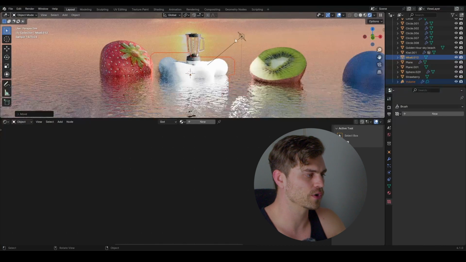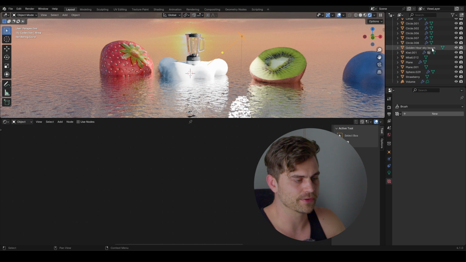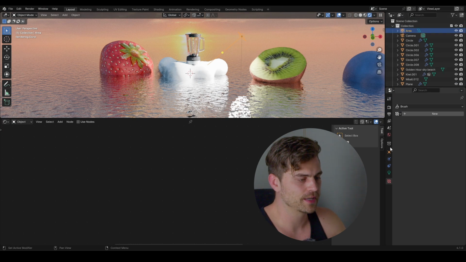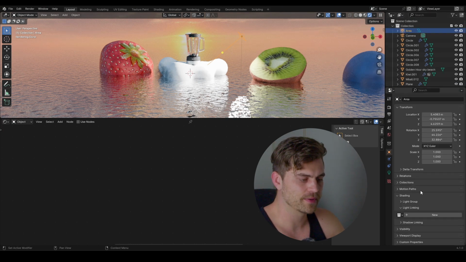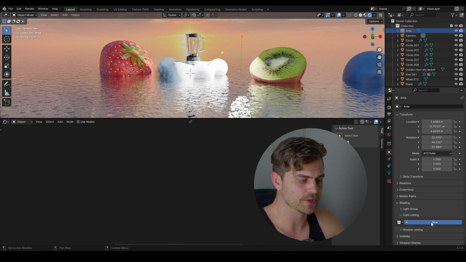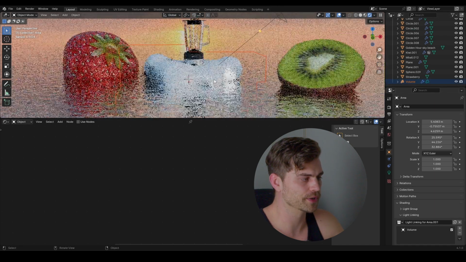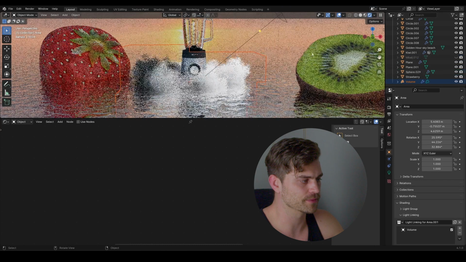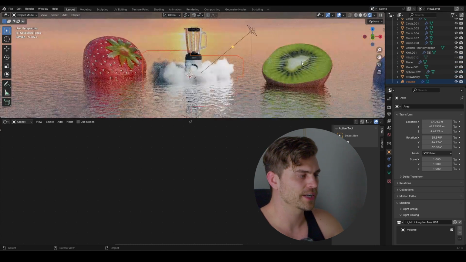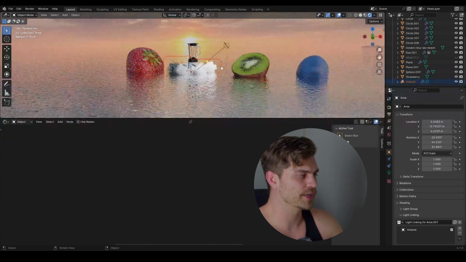Now one thing that's kind of wrong is the fact that this area lamp is also shining on our kiwi. So I'm going to take this area lamp, right over here it is, and go to the Object Properties tab, Shading, Light Linking, New, and then drag in this volume. And now it will only work on this volume. As you can see, the meta ball is obstructing it, but the light will at least not shine on the kiwi anymore, and we get some pretty nice looking clouds.